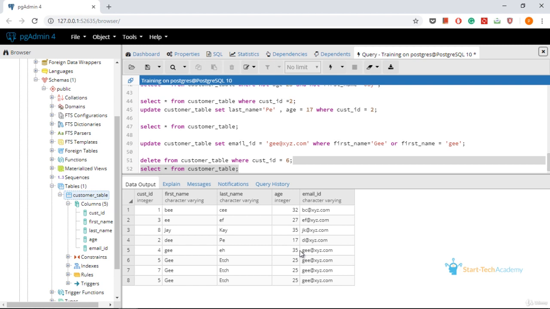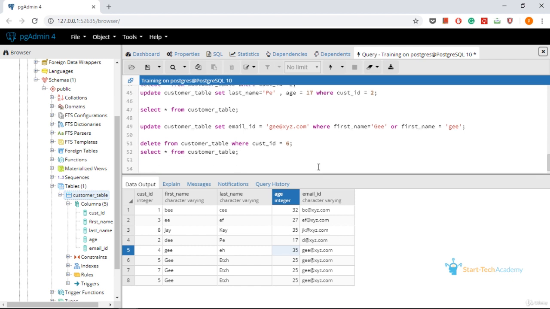Now if we want to delete all the customers whose age is more than 30 years. If we look at the data, customer with customer ID 1, customer ID 8 and customer ID 4, these 3 customers have age more than 30 years. Let us delete these 3 customers from our database.